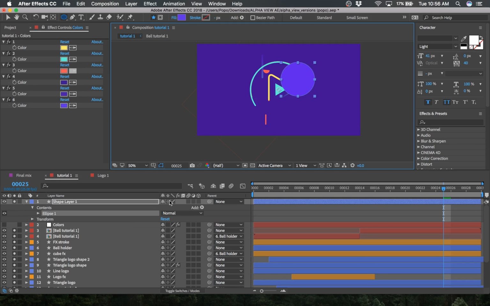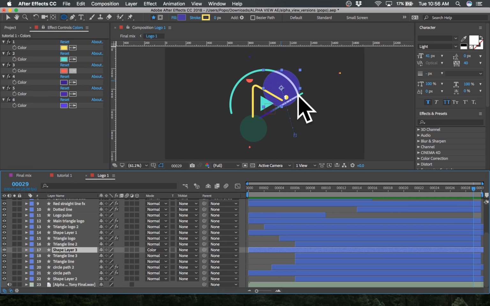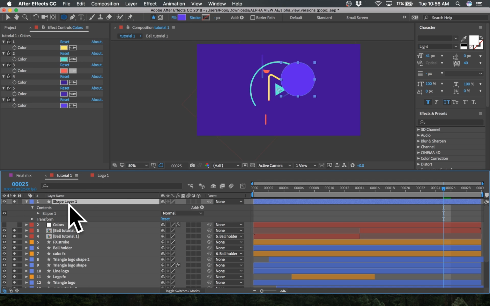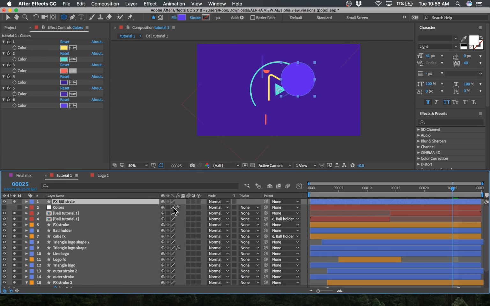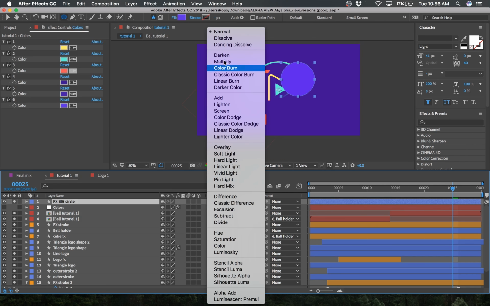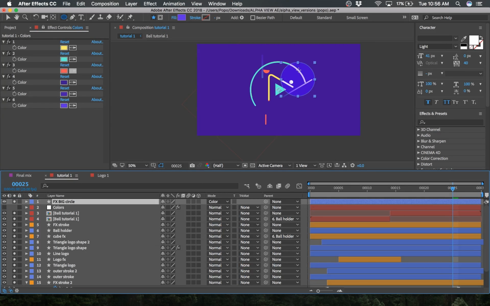Okay. So if you want to have it this way, where it actually changes the color of each thing here, it's very simple. All I need to do is I'm going to call this FX big circle. And instead of having it this way, I'm going to click here and change the blending mode into color. All right, so that is one.